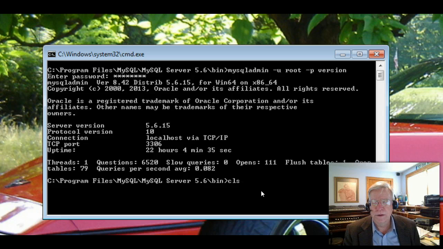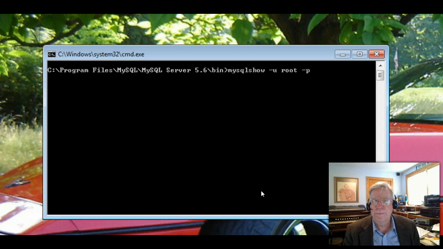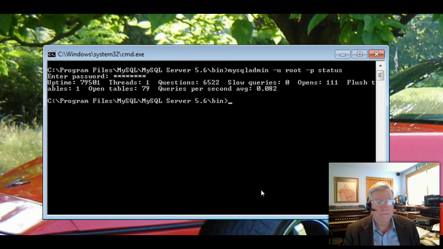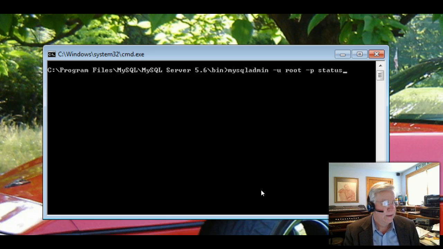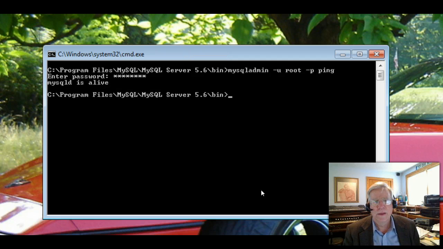Next, clear the screen and replace the word version with the word status. Make a screenshot of that and plug it into the Word document. Then do it again and replace status with the word ping. And you'll see MySQL is alive. mysqld is alive, which is good.